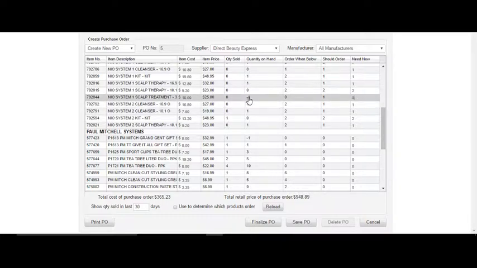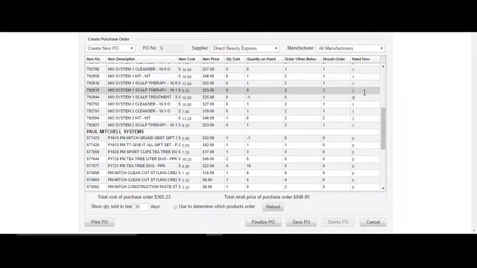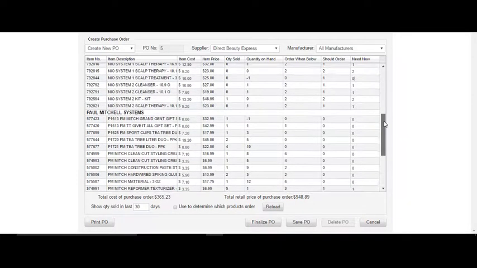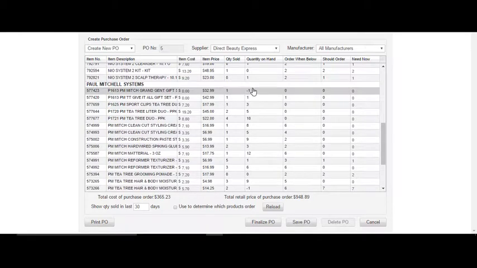And then we'll want to correct this doing a physical inventory count of the Nioxin line to make sure that our Nioxin inventory is accurate. It's really important to make sure our inventory is accurate so that this process works real smooth. Grand Gent, this is -1, but it's not ordering any, so we can skip that.